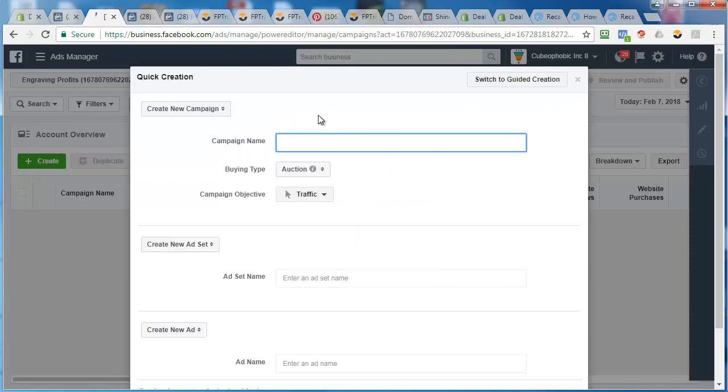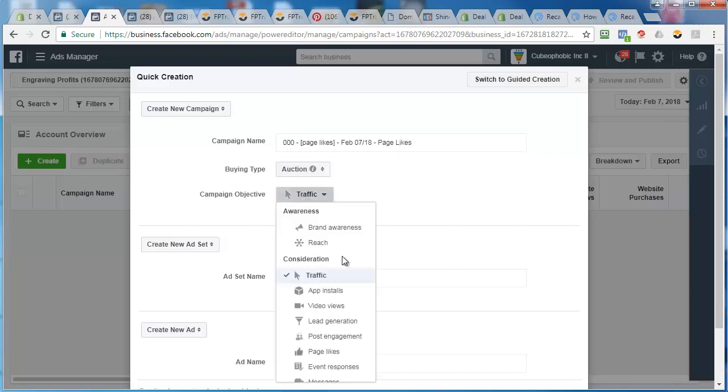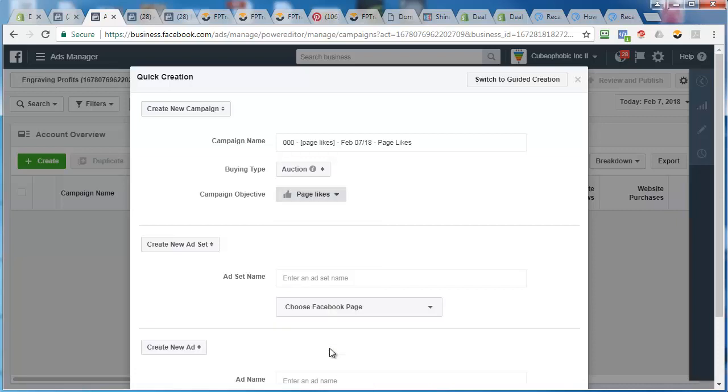So click on create, and we'll call this one 000, and we'll call it page likes. And we'll put the date. And under here, under objective, you just want to go to page likes. That's the only time we'll be using this. So let's go 000-001, then the date again. Just get in the habit of putting the date because it's useful later on.